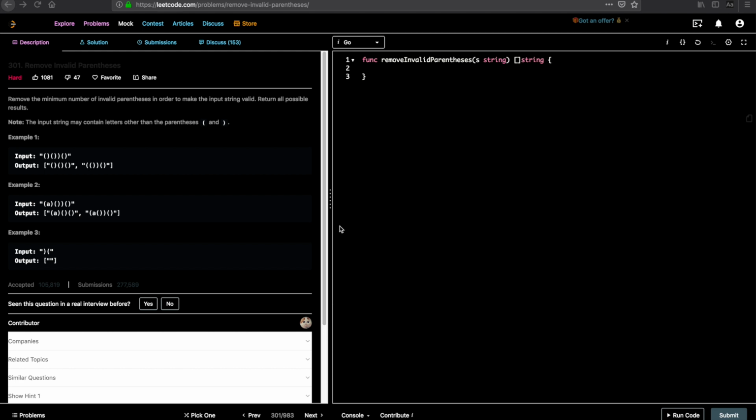My name is Venkatesh and today we'll be solving the problem Remove Invalid Parentheses. Let's look at the problem description. Remove the minimum number of invalid parentheses in order to make the input string valid. Return all possible results. So the input is basically a given string which has, let's start a workbook.